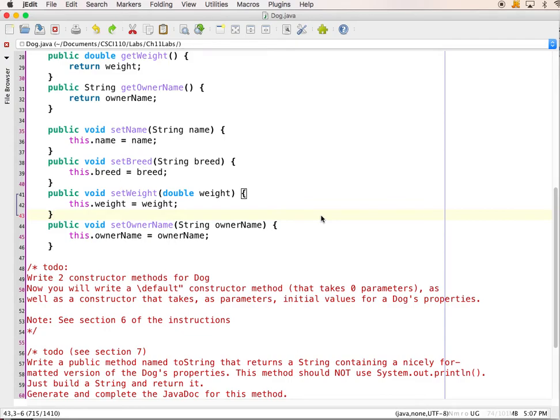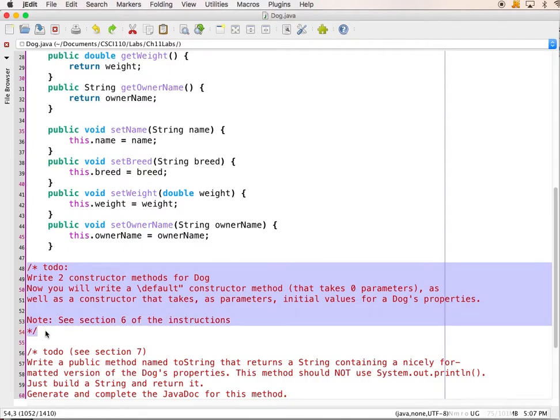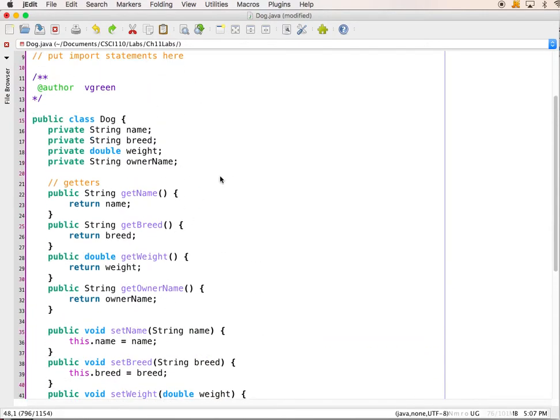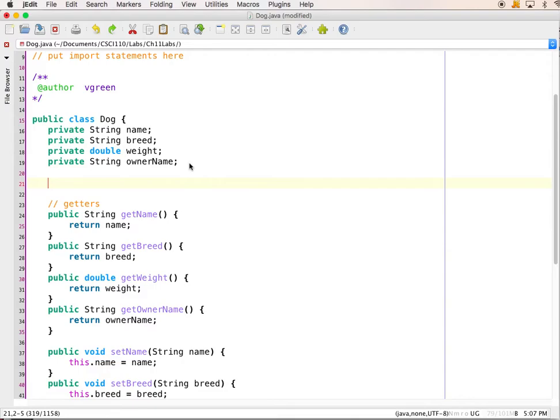Time for some constructors. I have a big note saying see section 6. I prefer to write the constructors up at the top of the class right under the properties as the first set of methods that you see, and that's a pretty common standard. So I'm going to move this comment up there, and then we'll take a look at section 6 very briefly to see exactly what we have to do.